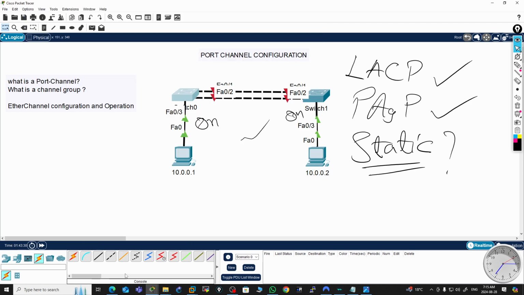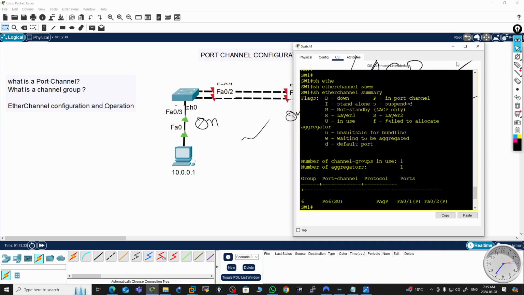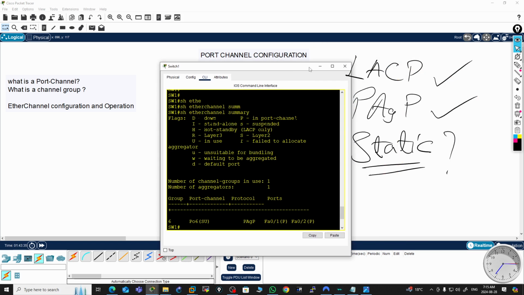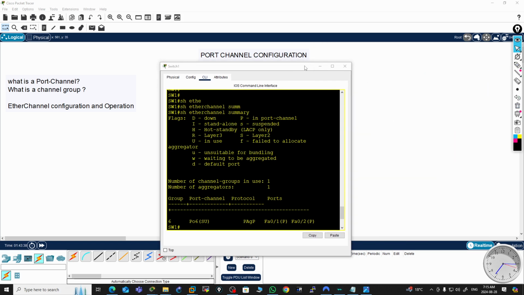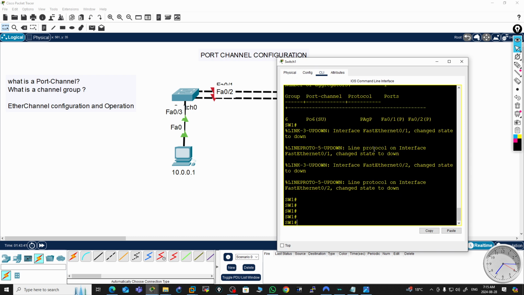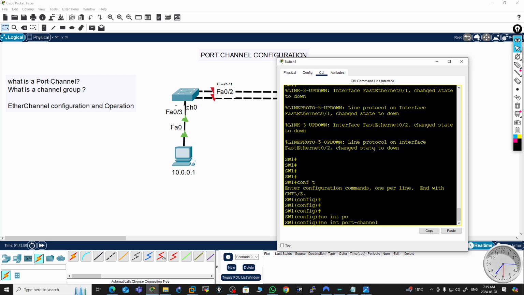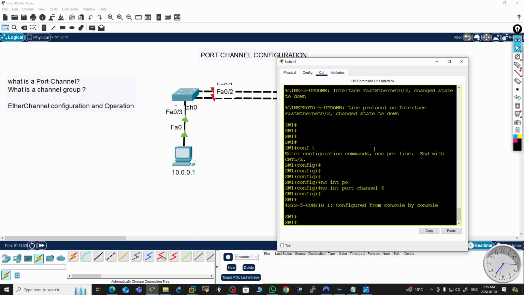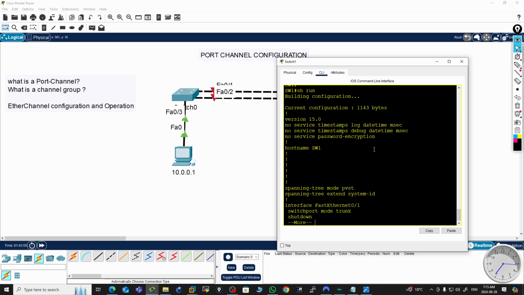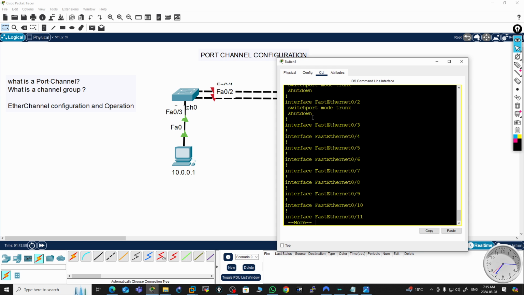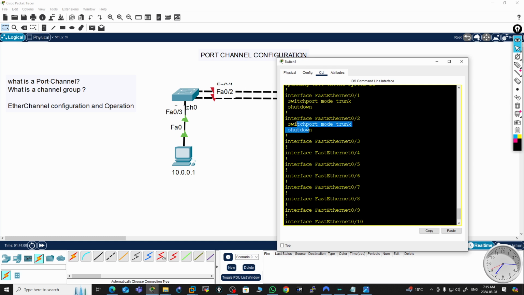So go into the other switch and clear this one out. I'm going to tear down port channel 6. Configure terminal, no interface port channel 6. Okay, let's see what we have. Show run. The ports are shut down. So the only thing we have to make sure when we set it up again is to do no shut. That's the only thing we have to remember here.